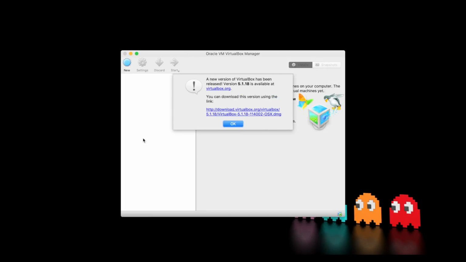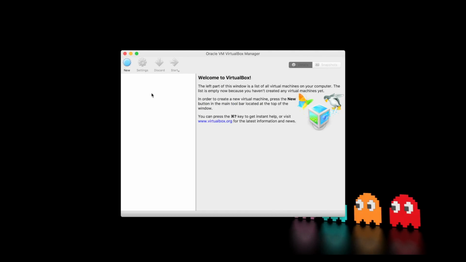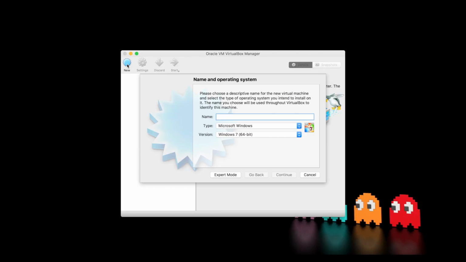Search for VirtualBox and get the test environment brought back up. This should look familiar. Let's go ahead and click on the new icon at the top left, and let's add a name to this operating system. You can name it whatever you would like, but for the purposes of this video, we will name it Kali Linux Attack. You can see that VirtualBox automatically fills in the rest of the information. Let's go ahead and click on Continue.